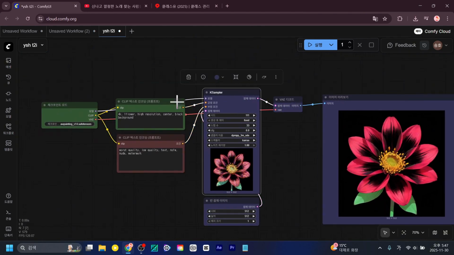This time we've learned about the K-sample part. Let's wrap up and move on to the next part.